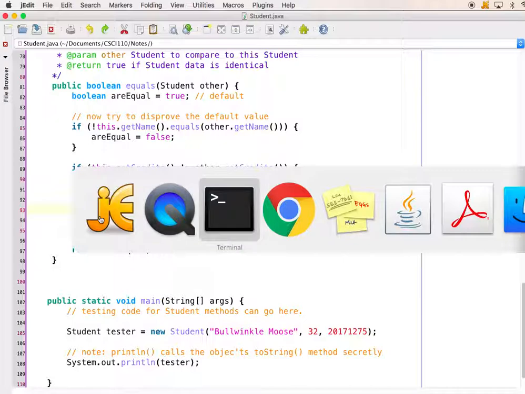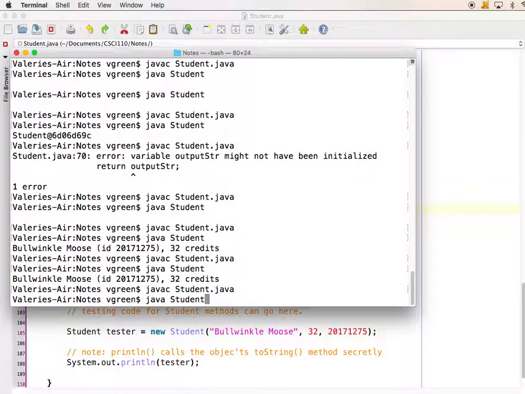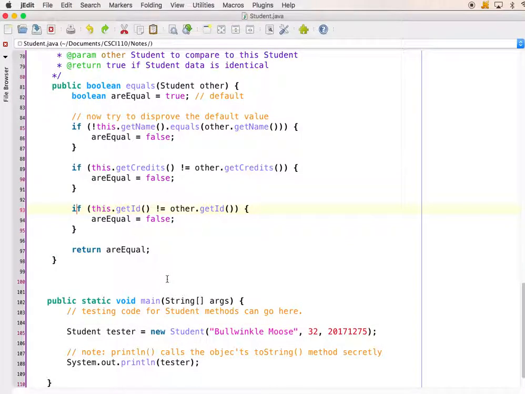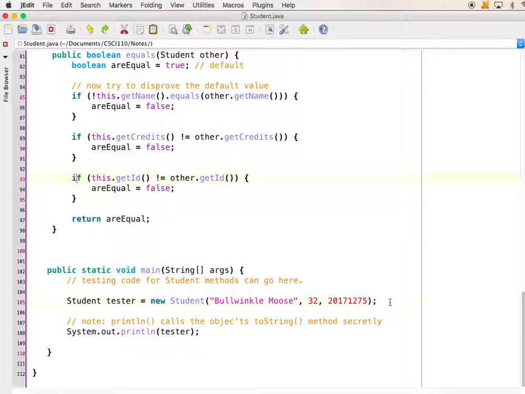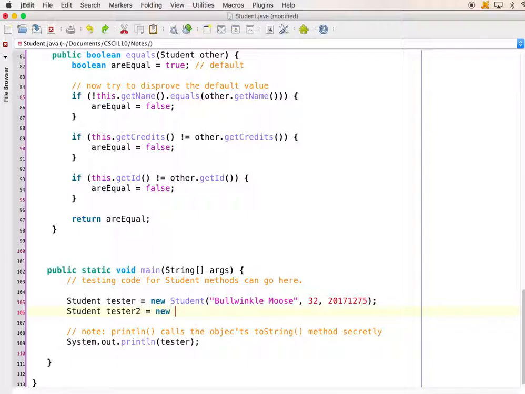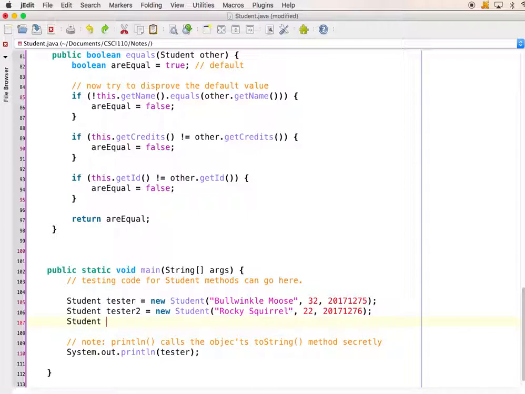Let's take it for a trial run here. Oh, I can't because I'm not testing it yet. Now that I've finished my equals method, let's get another couple students in here. Rocky Squirrel. How many credits? Maybe he's at 22 credits, we don't know. Okay, now let me make another identical one. Okay, so tester and tester 3 should be equal to each other, and then tester 2 should be different from the other two.